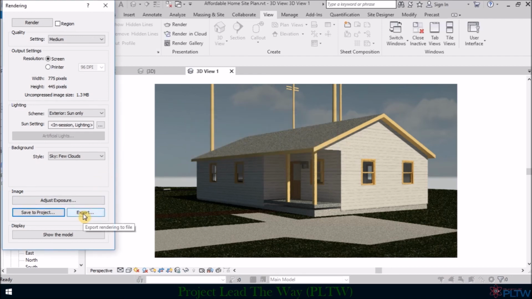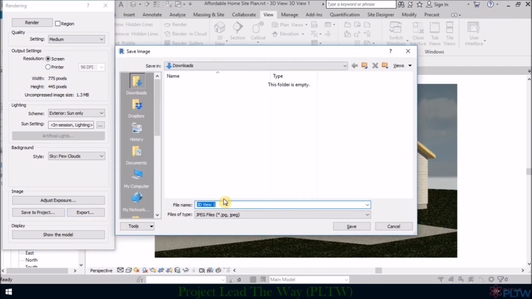Next, you want to export this image, so it will capture this image and save it as a JPEG by choosing Export. And it will ask where I want to save this image, so I'm going to give it a name first. I'm going to call it 3D Site Rendering.